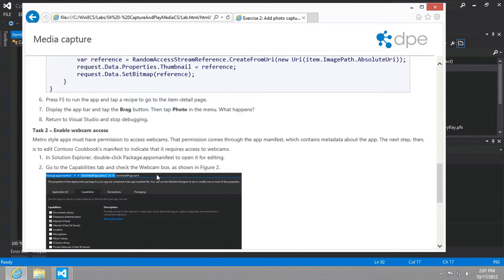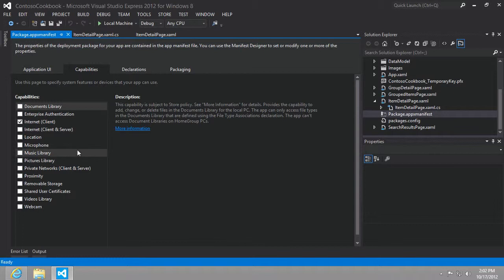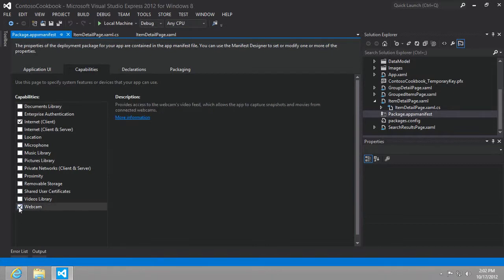Okay, so the next step is to run the app, but this is merely to show that it won't work until we set the package.appxmanifest capabilities to request permission for use of the user's webcam. So let's go ahead and open up the package.appxmanifest designer. Now we'll flip over to the capabilities tab and modify the capabilities so that our app will ask Windows 8 for permission from the user to use the webcam. Okay, so now that we've done all that, let's go ahead and run the app.